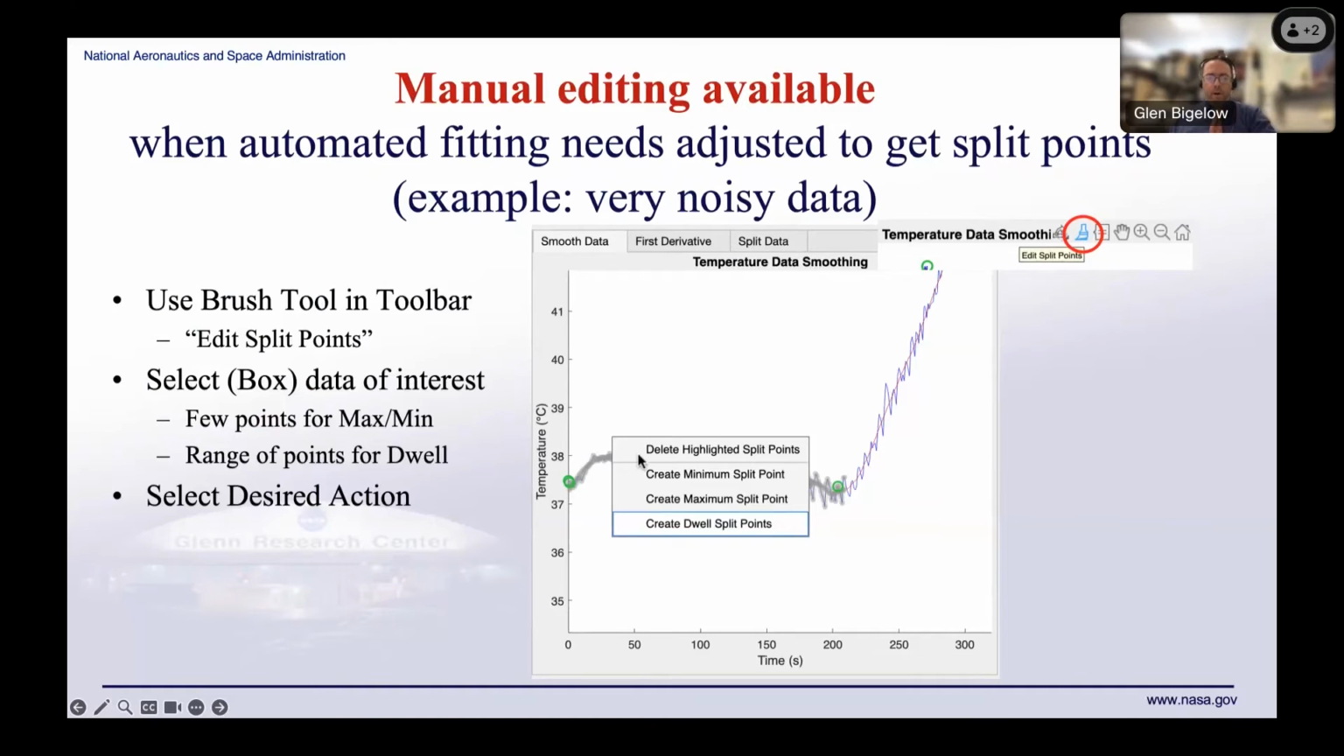Lastly, if those splitting parameters just aren't working for a specific portion of your data, you have the option to manually go in and use this brush tool to brush your data and select certain data of interest, and then you can delete a bad split point in there, or add in a manual minimum or maximum or a dwell region in there. So there's a lot of power and customizability as far as analyzing your data.